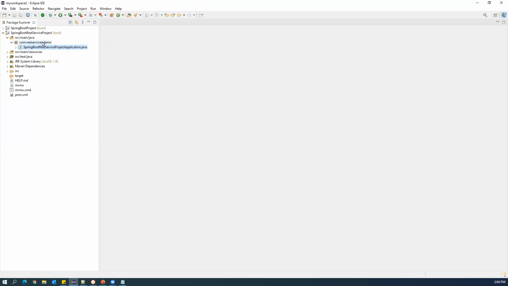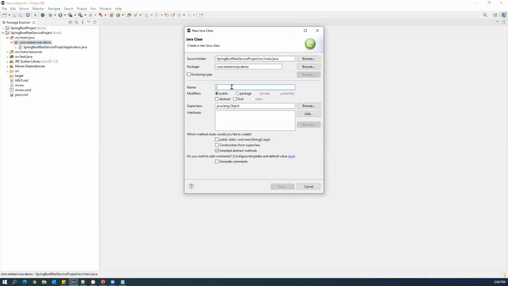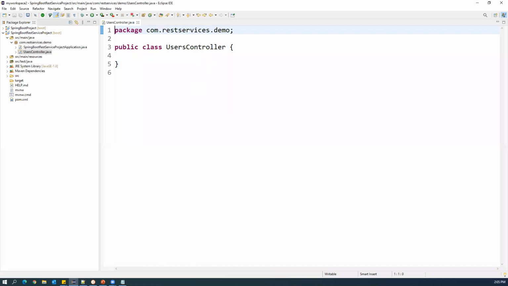In the same package where we have the main class, I'm going to create a new class and name it UsersController. Suppose tomorrow you want to develop student-specific APIs, then you can create one more controller class and name it StudentController. So here I say UsersController, and I'll say finish. Now currently this class is empty.